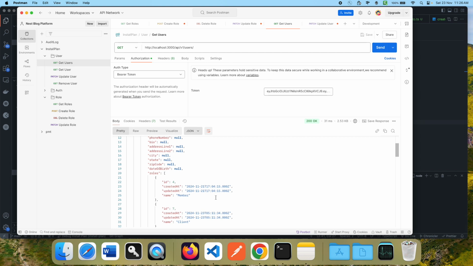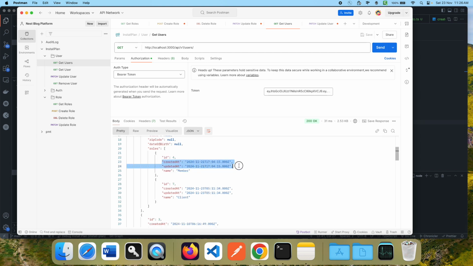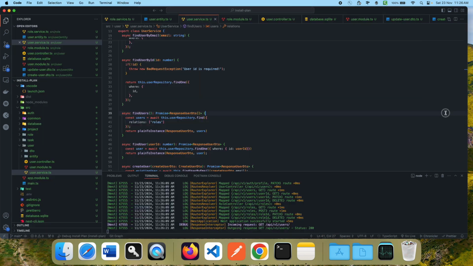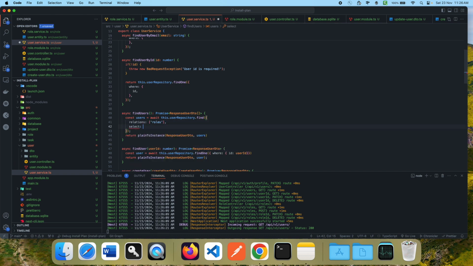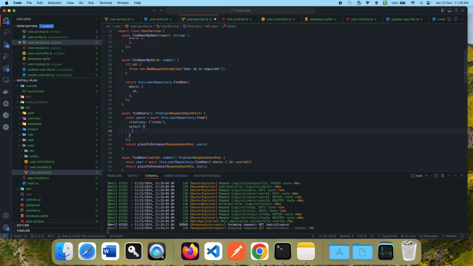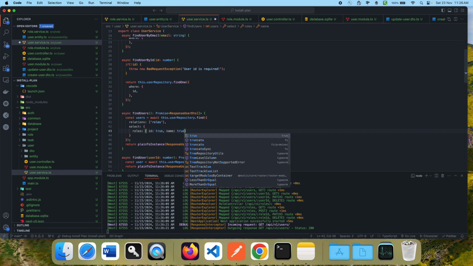But I don't need this created and updated. That doesn't make any sense. We can keep ID in case we want to differentiate two roles, but I don't need created and updated. So there's a property called select. In select, we can pass the entity name, we can pass ID, and for ID let's make it true, and for name let's make it true.